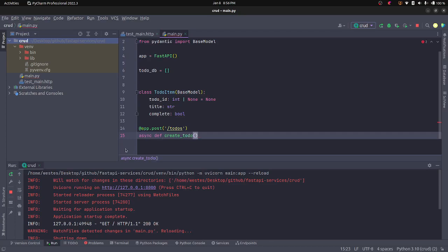Now you might be wondering, hey, is this async thing required? It's not. Async is just kind of the way of the future. It's allowed in FastAPI, so might as well use it and take advantage of it. So async def create to do. Now what we want to do is accept a request body. What is going to be coming inside of the body in the form of JSON is the to-do item itself. So here I'll say todo, and that's going to be a type of ToDoItem.